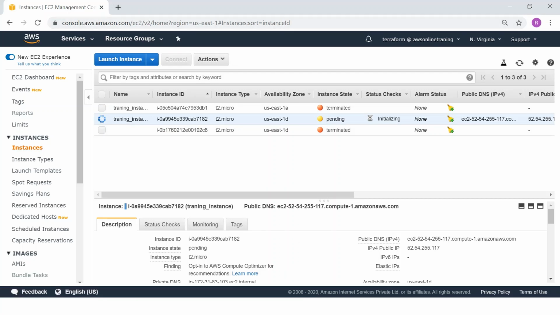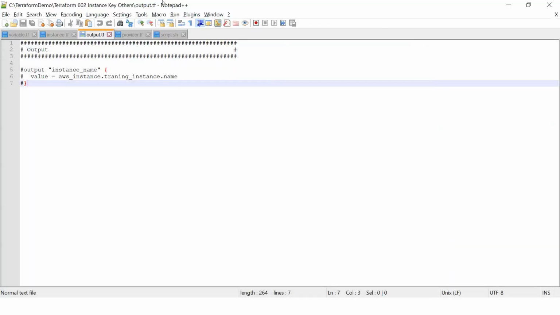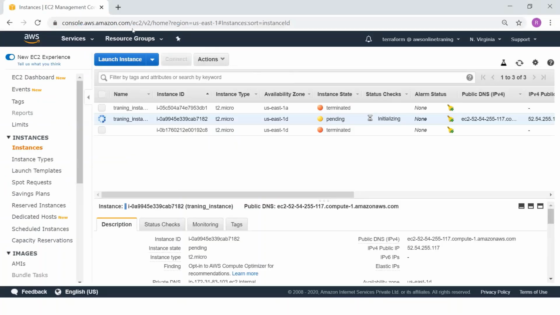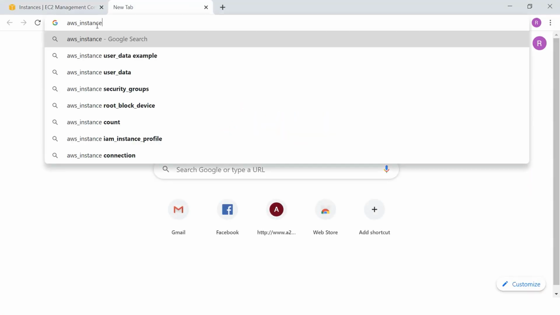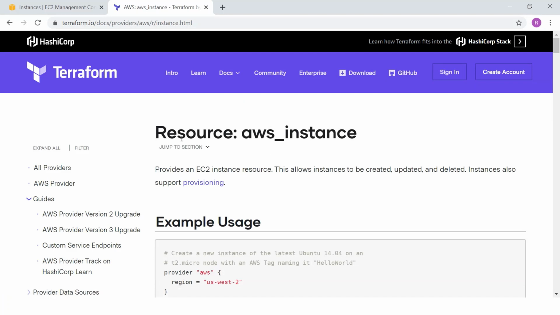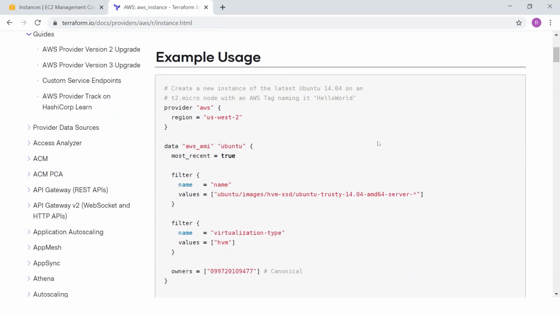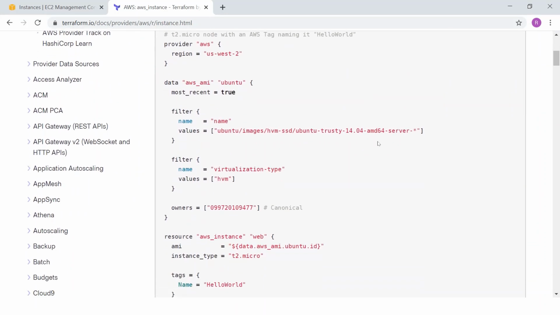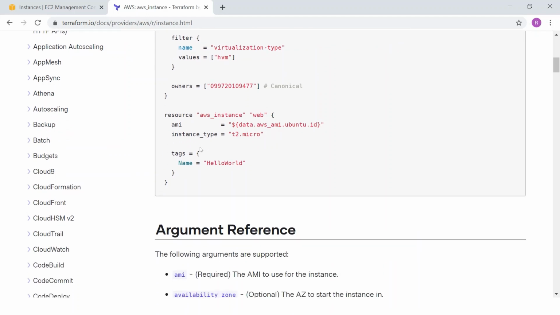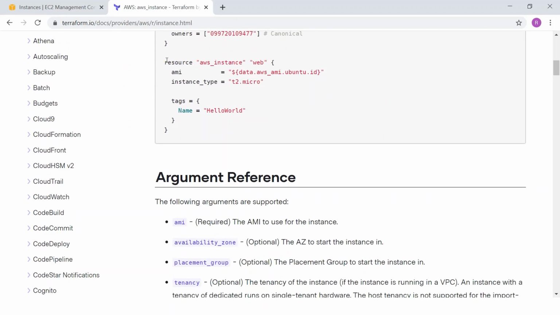But before that, we'll understand more about where I have referred to the instance and what other attributes we have for the AWS instance, and you have to follow the same way. For Terraform, just type instance and go to the Terraform resource. So now we are on the AWS instance resource tab, which we are using, and in this resource tab you'll see in the provider we are referring to data as the AMI, and then we are creating the resource.